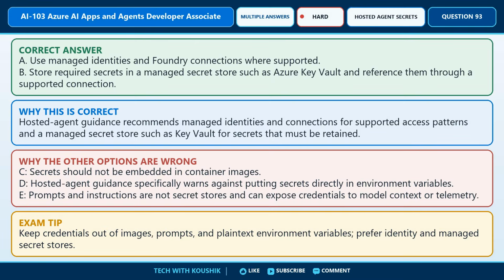The correct answers are Option A. Use managed identities and Foundry connections where supported, and Option B. Store required secrets in a managed secret store, such as Azure Key Vault, and reference them through a supported connection. Hosted Agent Guidance recommends managed identities and connections for supported access patterns and a managed secret store, such as Key Vault, for secrets that must be retained.